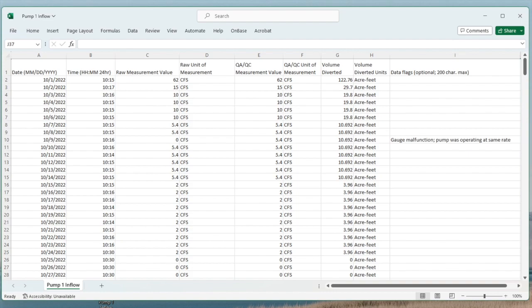The water right I'm reporting for has a face value between 100 and 1,000 acre-feet, so I am required to report daily measurement values. The dates and times in my data file confirm the measurements were taken at the correct frequency. My measurement device is a flow meter, so it collected flow rate data, which I've added to the raw measurement value column and confirmed with correct units.